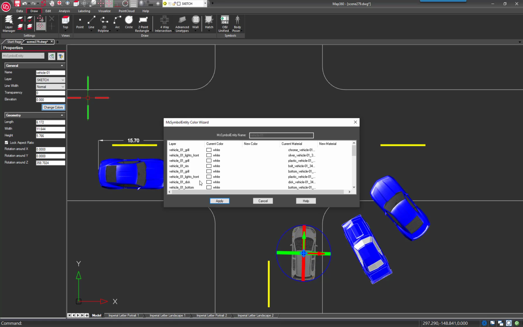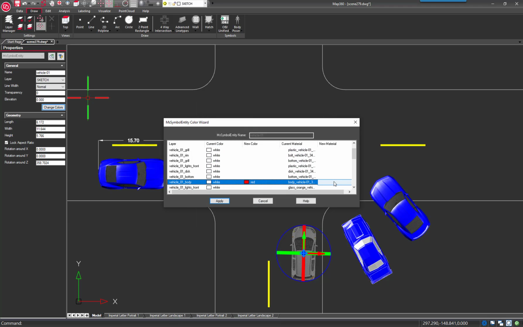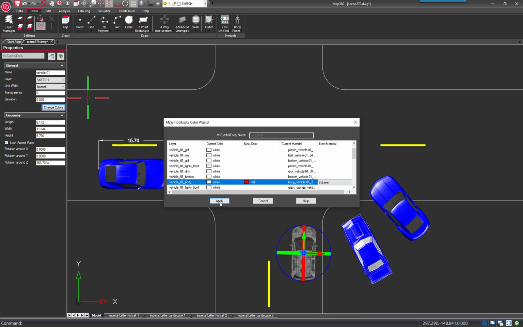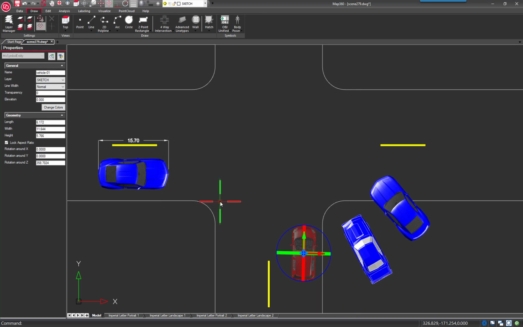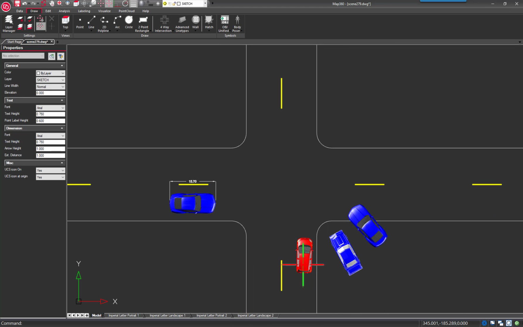So for example, if we find the body, and let's make the color here of it red, and then for the material I want to set it to by layer, and then click apply. So here you're going to see that model now is red.